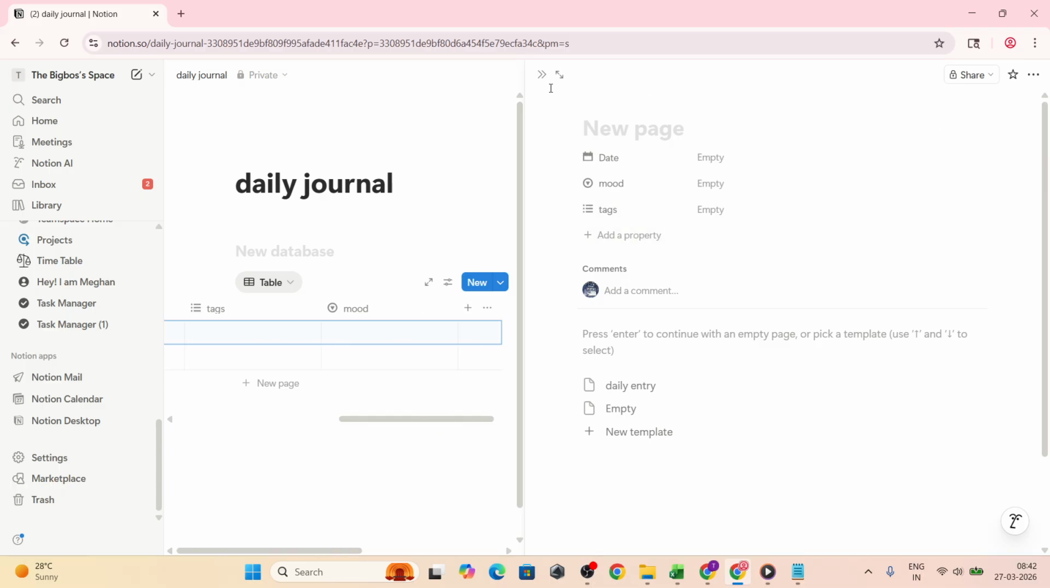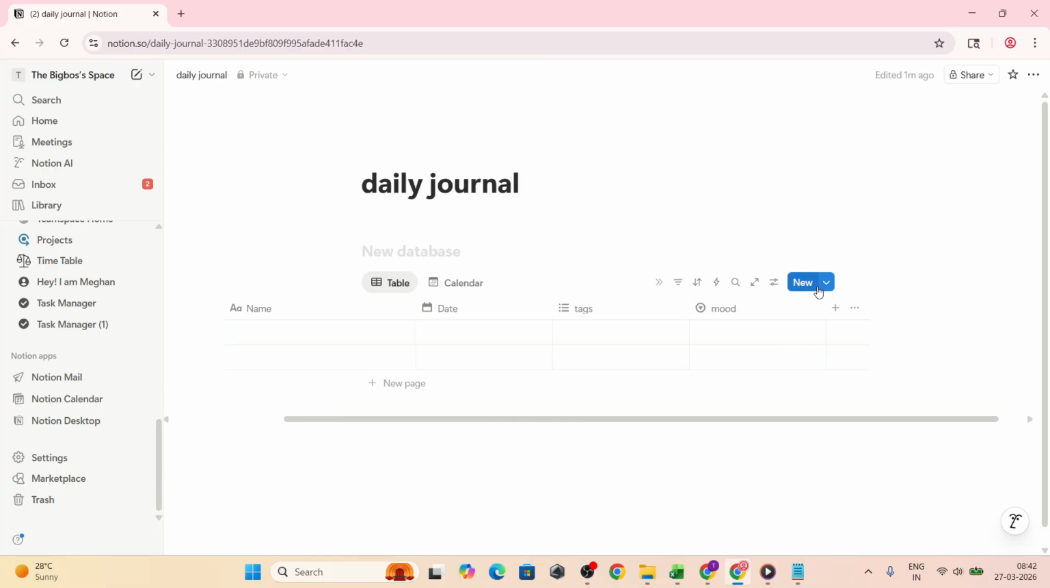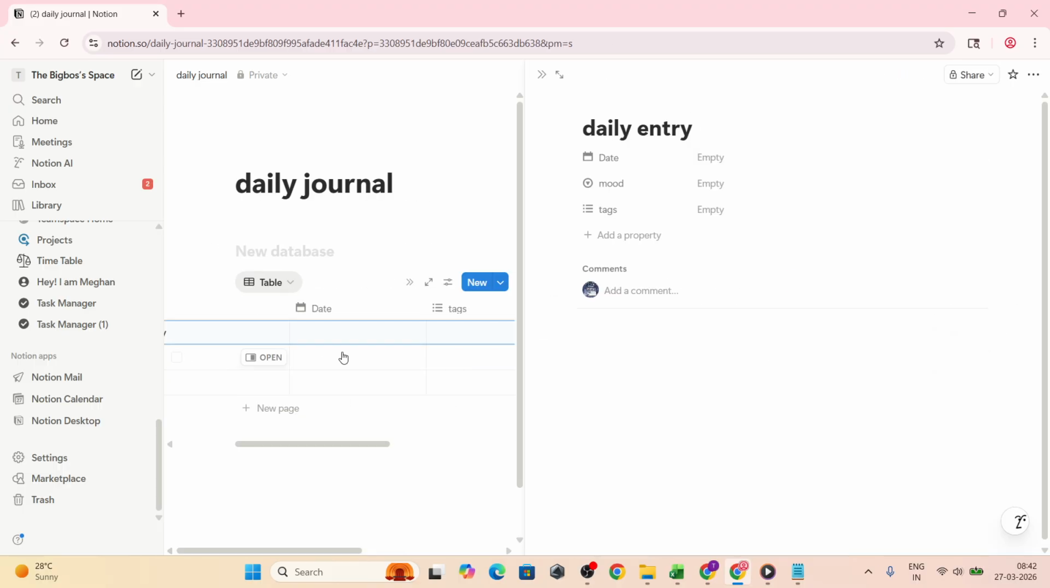For one-click capture, add button blocks that create a new page in your journal with pre-filled content. Try a simple new daily note button. This speeds up your routine and keeps you consistent.